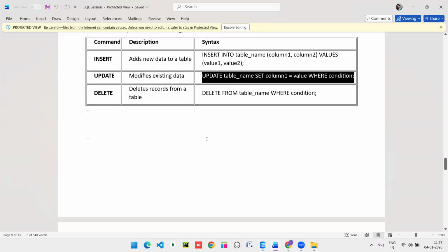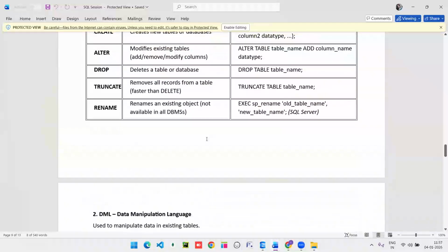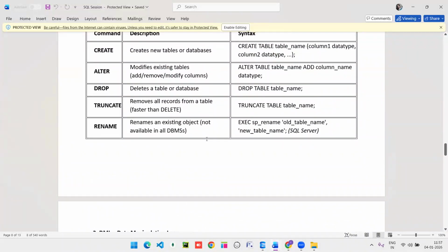Before that I will go to the drop and truncate. I will go for the drop. Drop means if you want to delete the whole database. So don't use the drop. It will delete your whole database. And come to the truncate. I will use this one. For the truncate, if you want to remove all the records in your table, then you can go with the truncate.